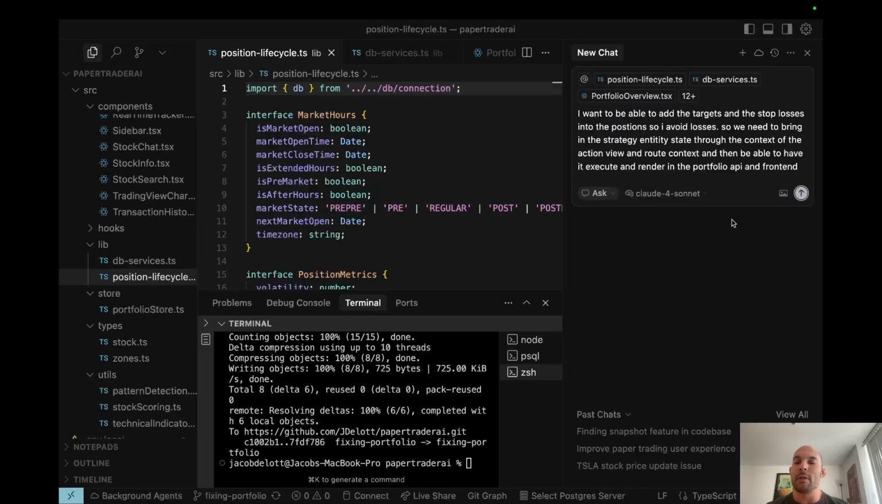So we need to basically bring in the strategy that we get to when we're in the strategy zone, carry that over to action. When we execute the action, the target and stop loss are then brought over to the portfolio view. Let's see what we get.